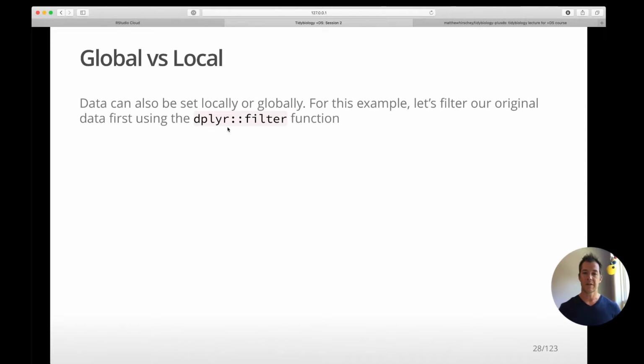This continuum, this concept of global versus local: data can also be set locally or globally. As an example, we're going to use one of the functions that we talked about yesterday, which is filter. And we're going to filter our original graph using this dplyr filter function. This notation here, you might see a few times, where you have the package name, then a colon, and then the function name. This is just a very specific way to say, I'm talking about the filter function within the dplyr package.